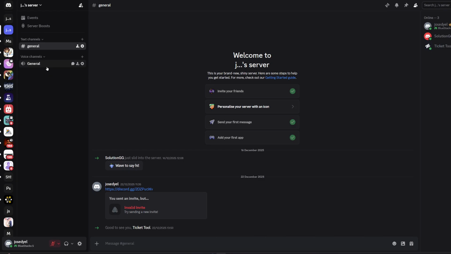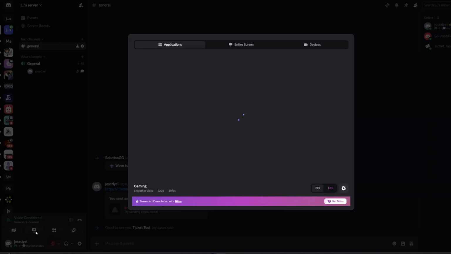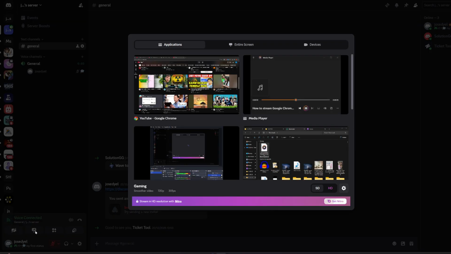Look to the bottom left of the Discord app and click the screen button. This opens a panel with your streaming options. You'll see choices like your entire screen, application window, and Chrome tab. Sometimes the Chrome-related option appears as Chrome depending on your setup.